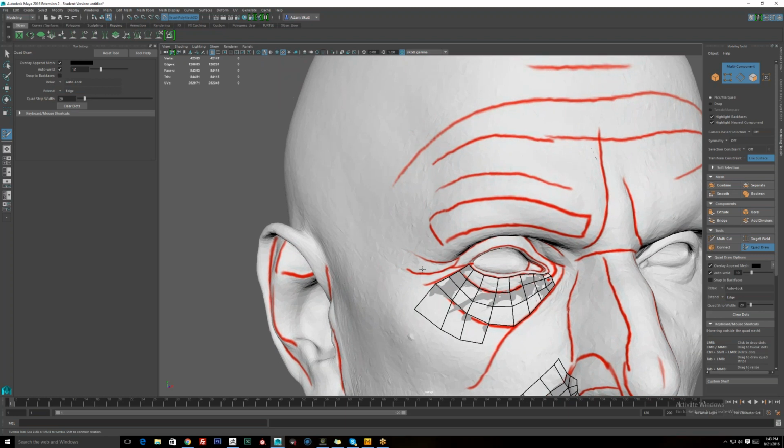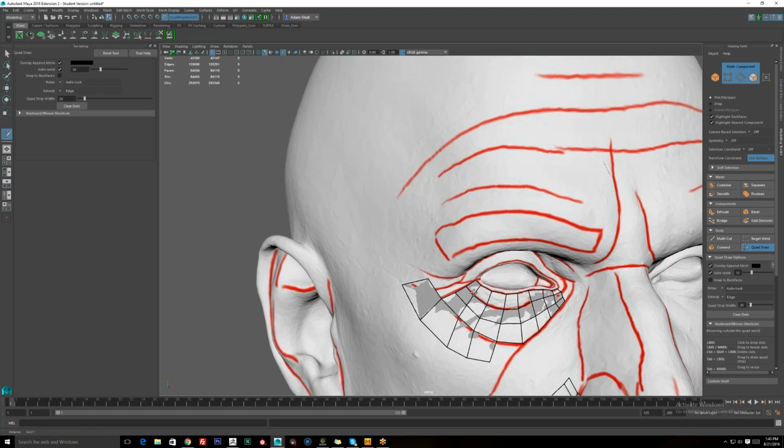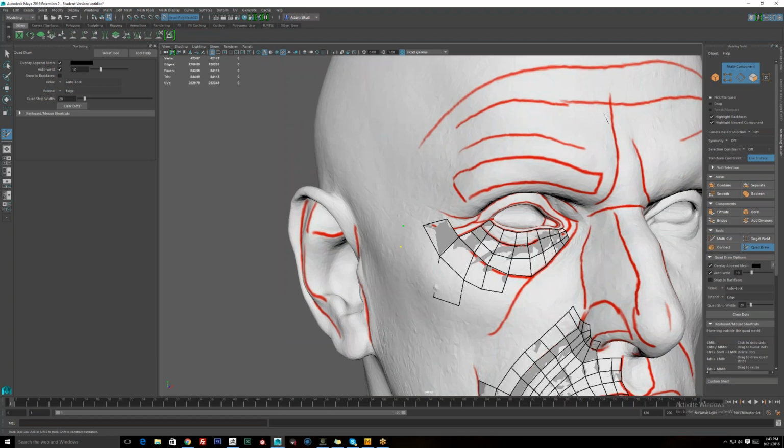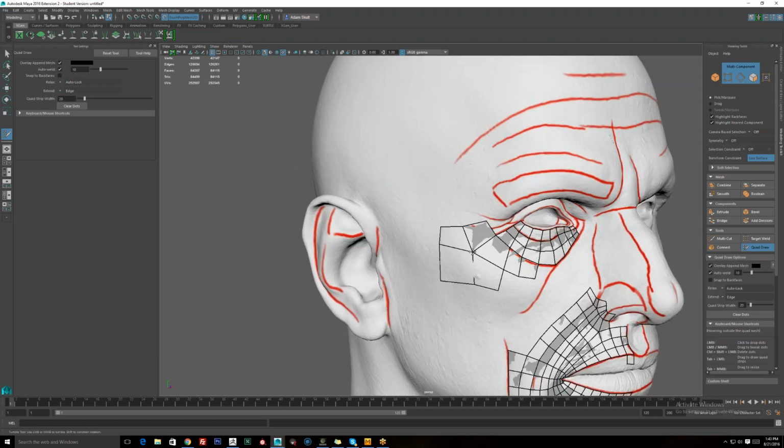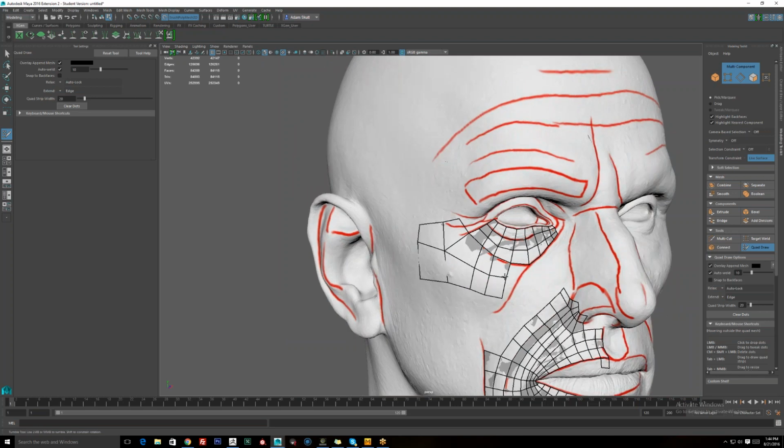Then we want to go up around the eye. I always have a pole in the cheek over here, so it's usually right about there, because you need topology to start going back this way and also down. So I'll just stick that there for now. It might move, but it's good to have a bit of a landmark.